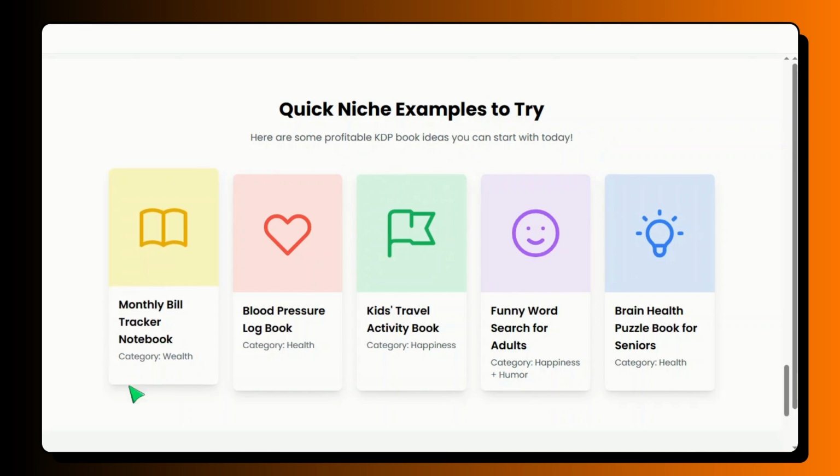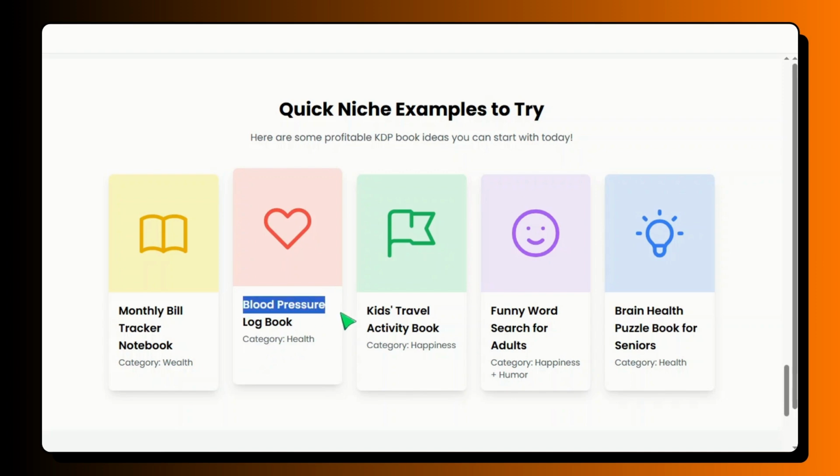These combine evergreen niches with low or medium content books. Monthly bill tracker notebook, a planner with checklists for bills and expenses. It's simple but sells well because people love organizing finances. Daily gratitude journal includes prompts like, "What made you smile today?" to encourage positivity. Easy to create with Canva templates. Blood pressure logbook, a tracker for daily blood pressure readings, targeting seniors or health-conscious readers.